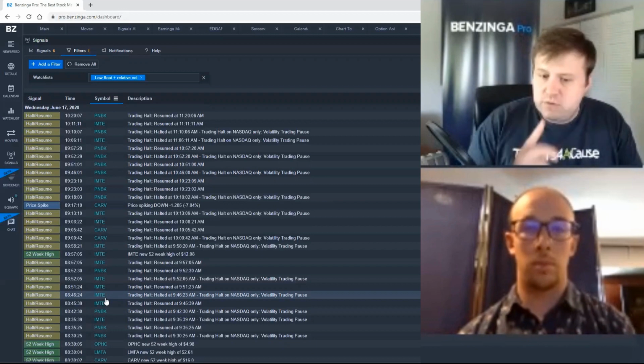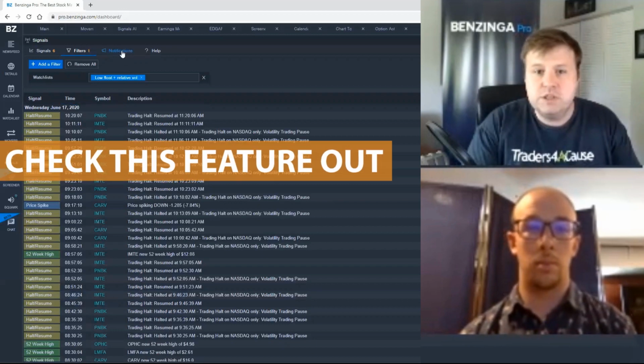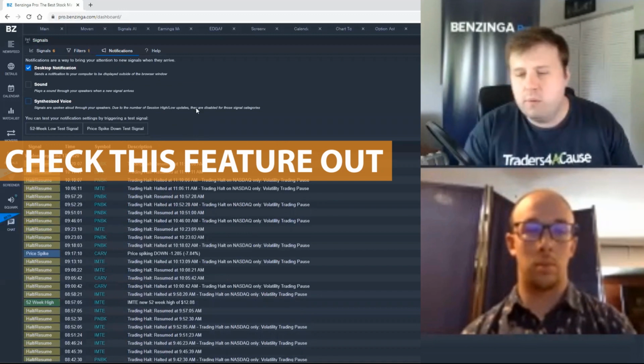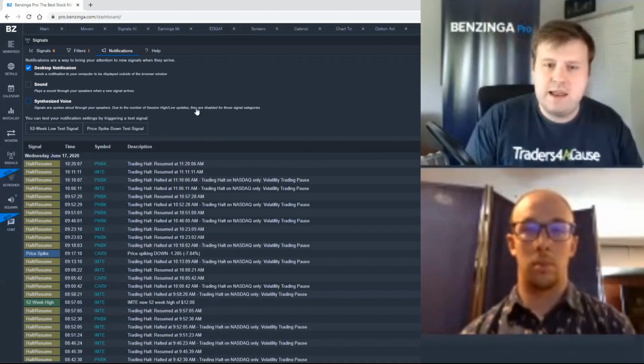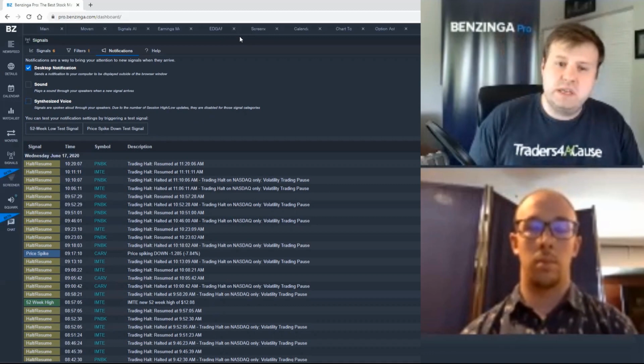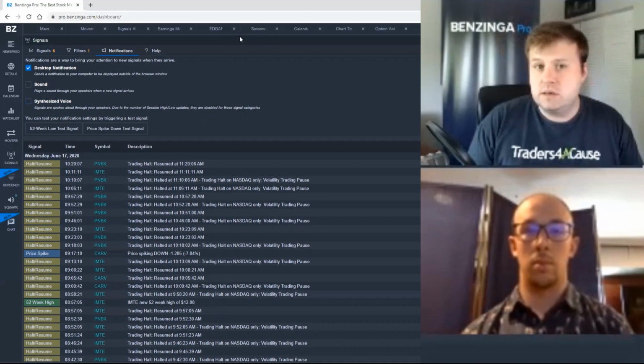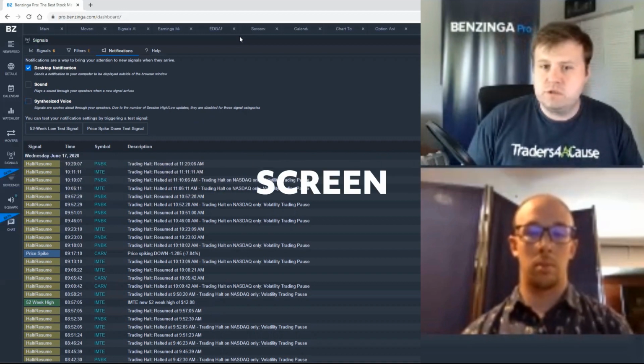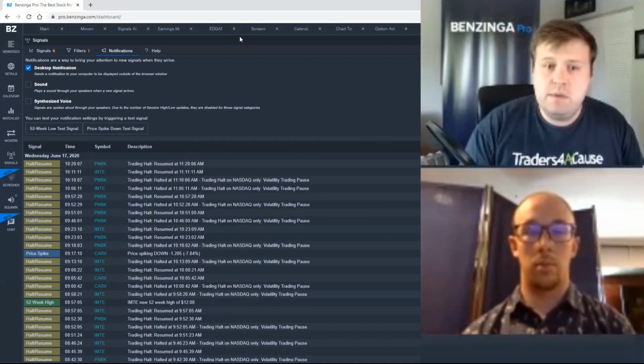The other thing that you can do that makes this really helpful is you can click on notifications and you can add a desktop notification. And what's so great about this feature is that now anytime a new signal that matches this watch list comes in, you'll actually get a pop-up in the bottom right-hand corner of your screen alerting you to that. And this can be very helpful.